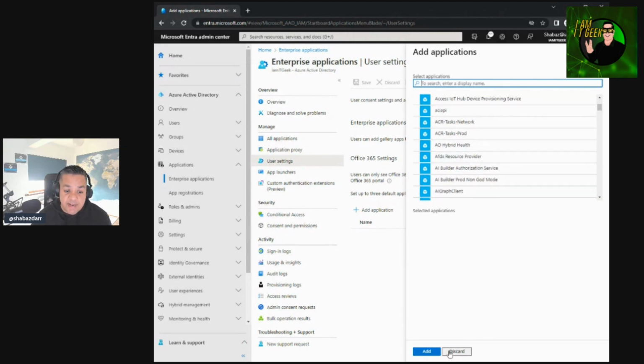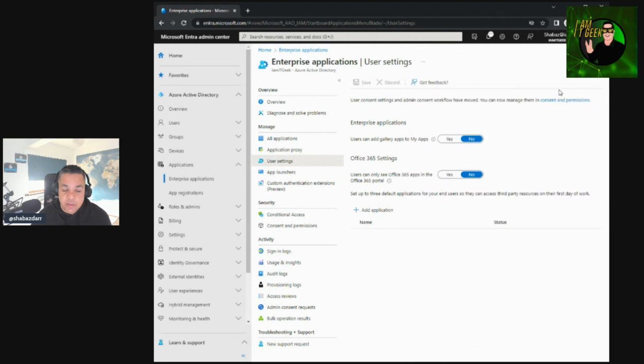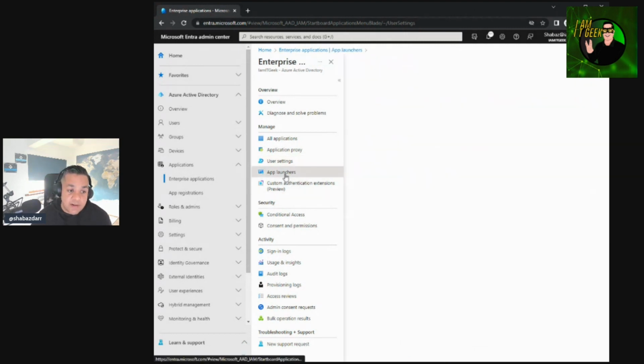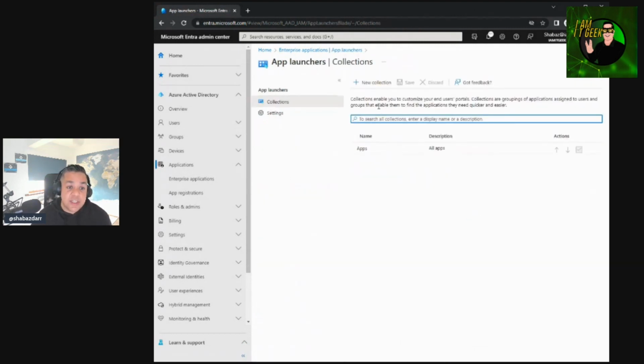If you want three default ones, they'll be like your company standard ones. And again, go down to App Launcher here. So these collections enable you to customize your end user's portal. You can add a new collection here and have a collection of applications. The use case here might be if you've got different departments and you want to create a different collection of apps for each department to see as default.